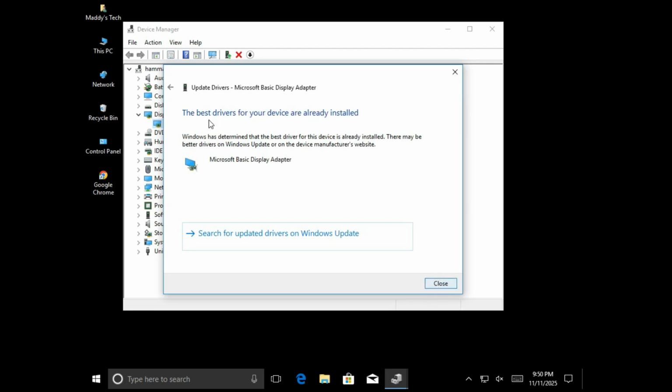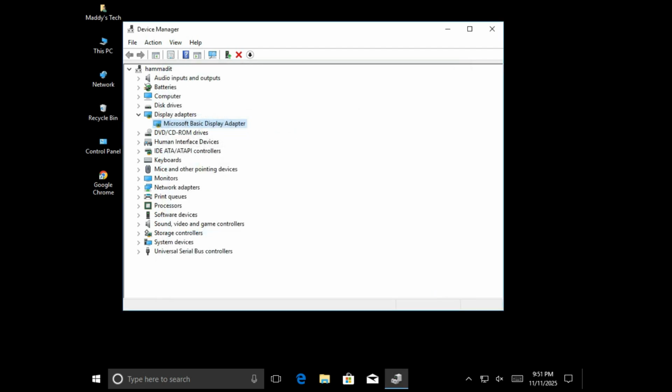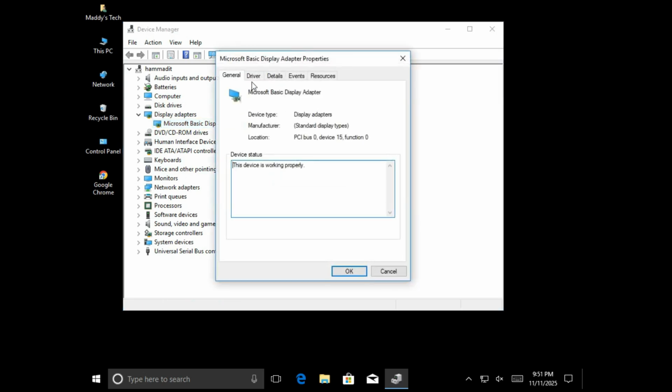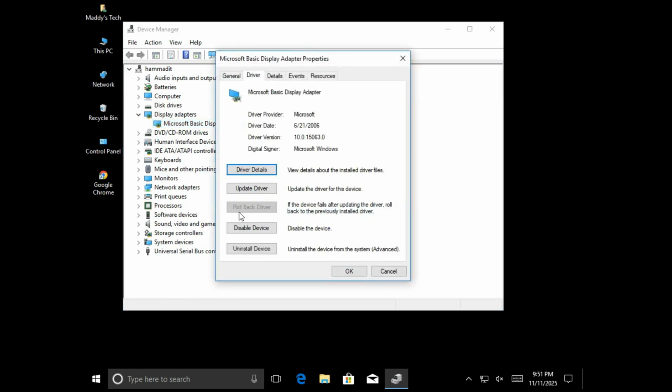If the crash started after an update, click Properties, Driver, Roll Back Driver. Sometimes an old version works better.